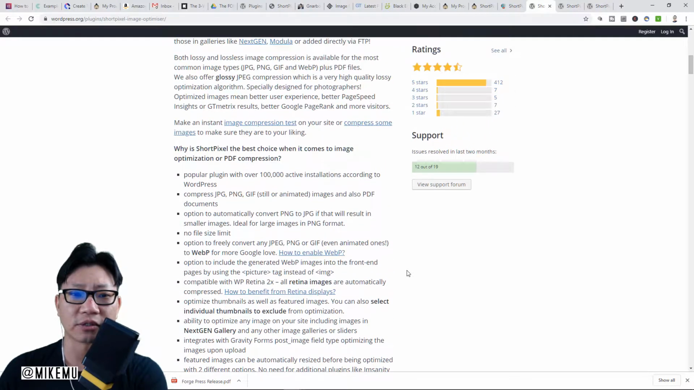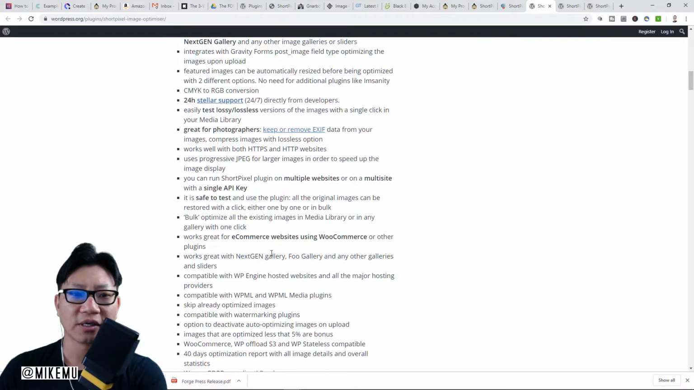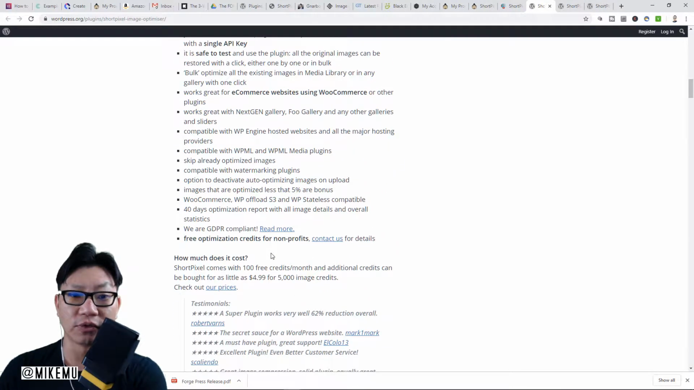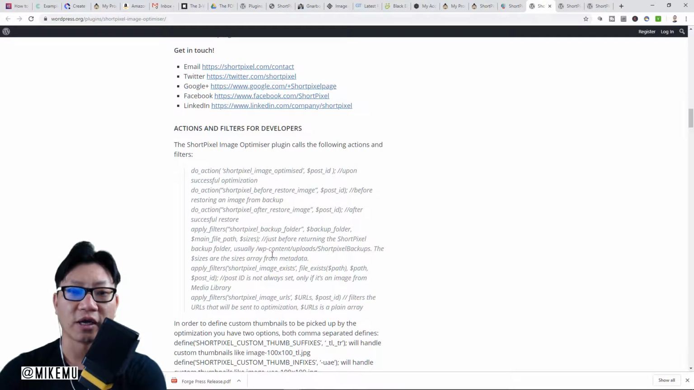Okay, I mean, just look at some of these. I mean, just why is Shortpixel the best? There's some really impressive things in here that I didn't even think about, because I've been away for so long.